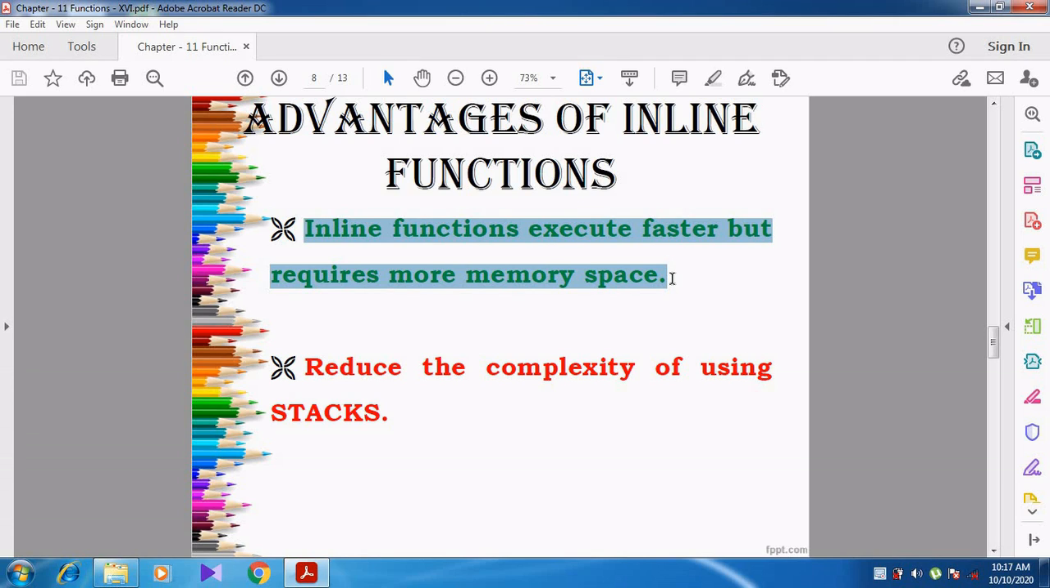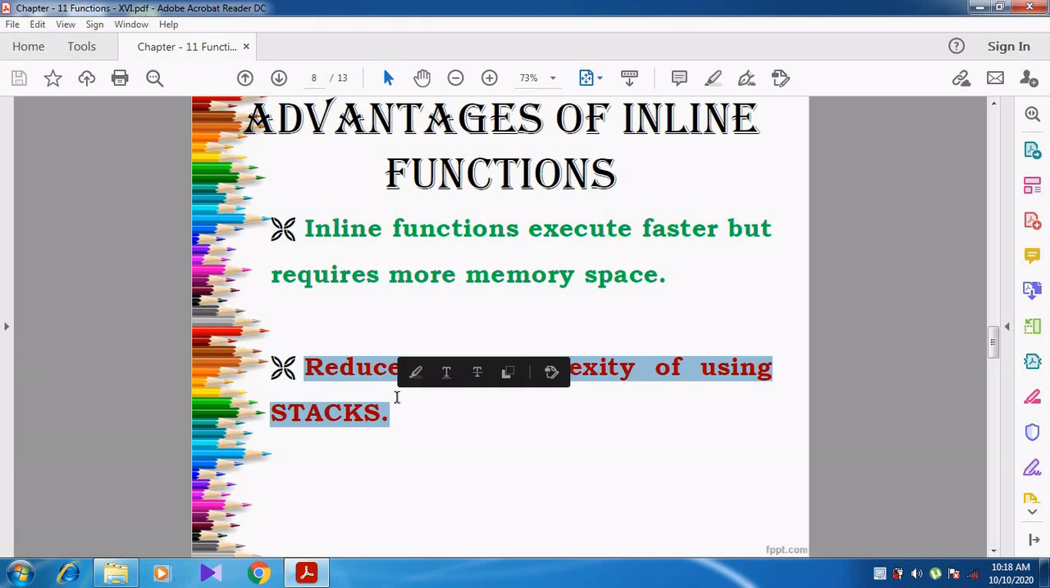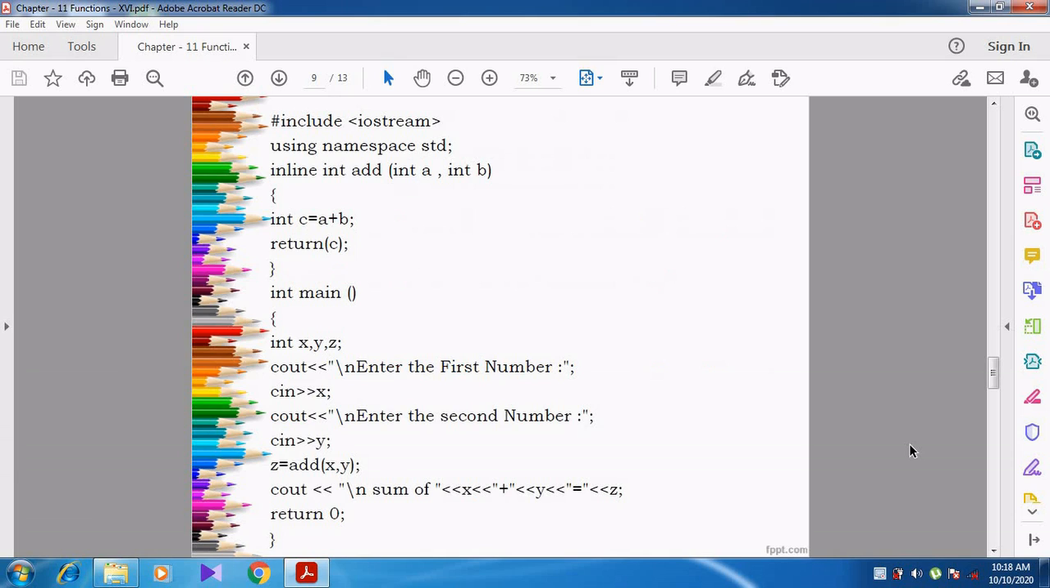Because it is executing in a faster manner, the function code is directly inserted into the calling statement. So that's why it requires more memory space. Then see that the complexity of using the stack is reduced. So the complexity of using the stack, that is memory, is reduced. Right? Can you understand, students?